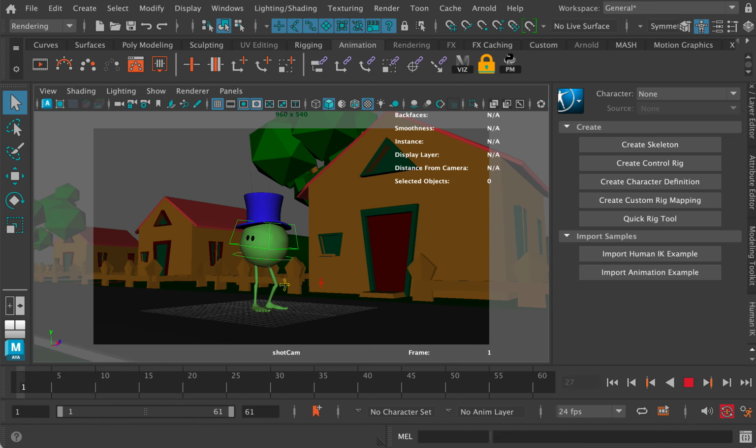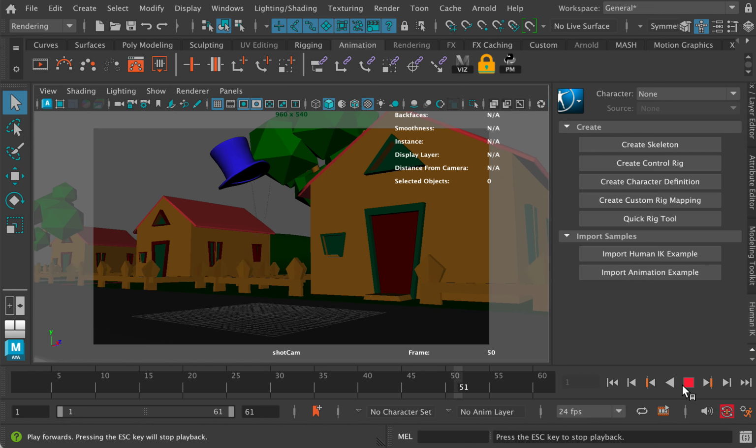So let's say we're going to render out the shot. I've done a little bit of fun animation here. Here's Monty, and he's going to exit the shot. He's going to do this kind of mad scramble and then fly out at the end.